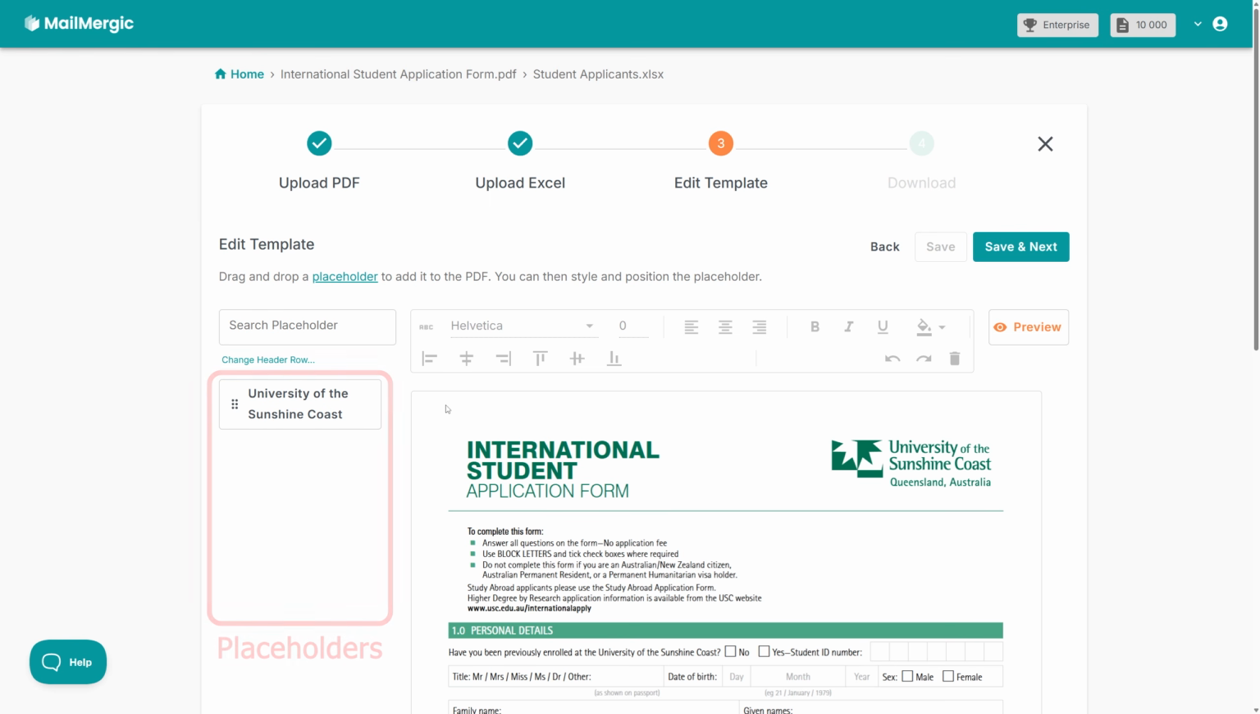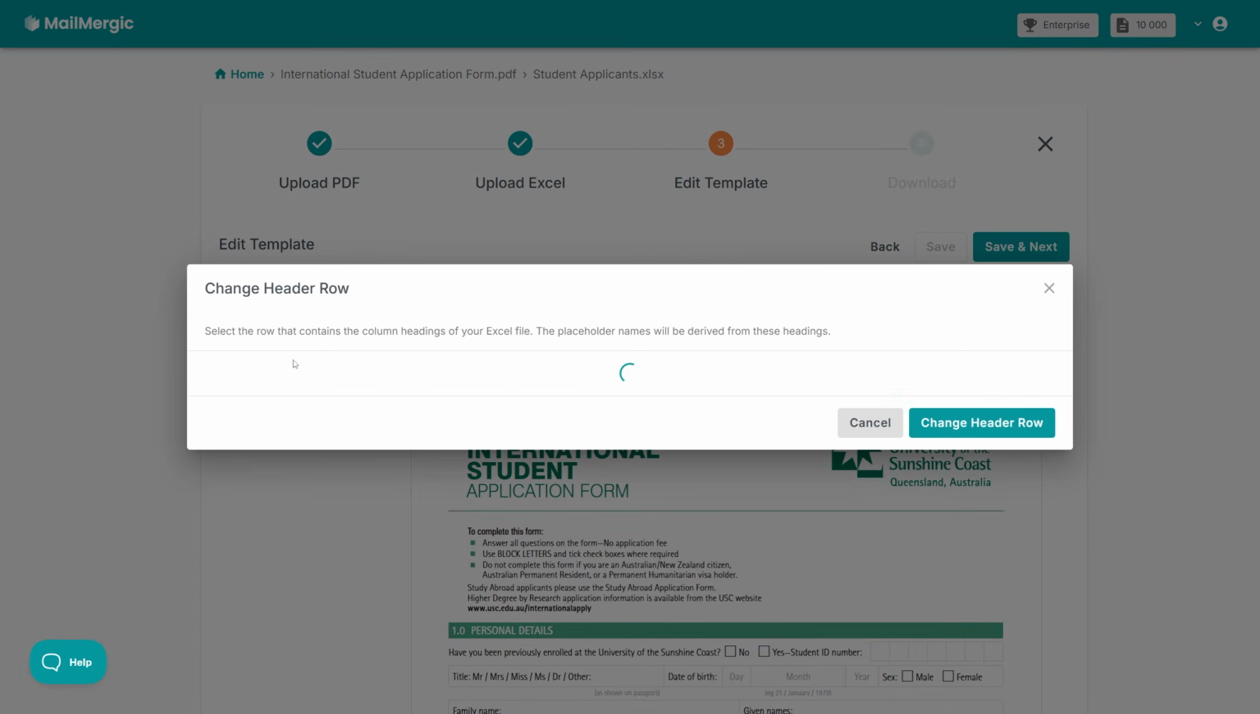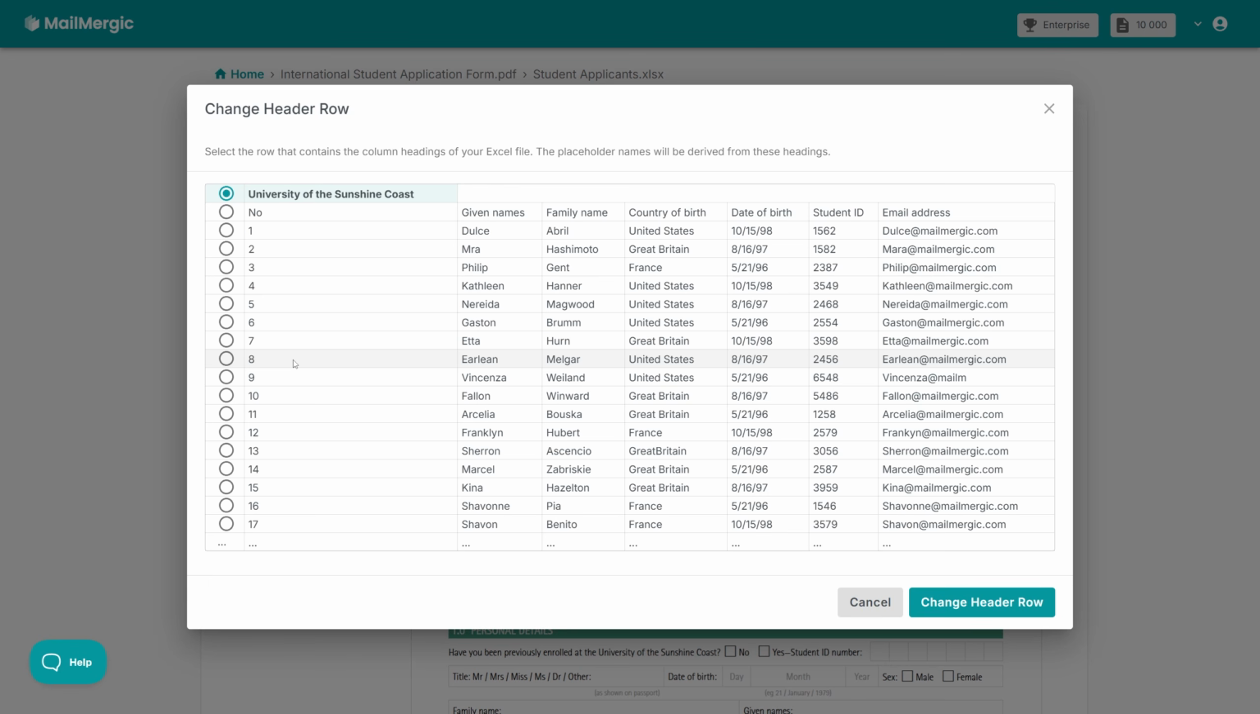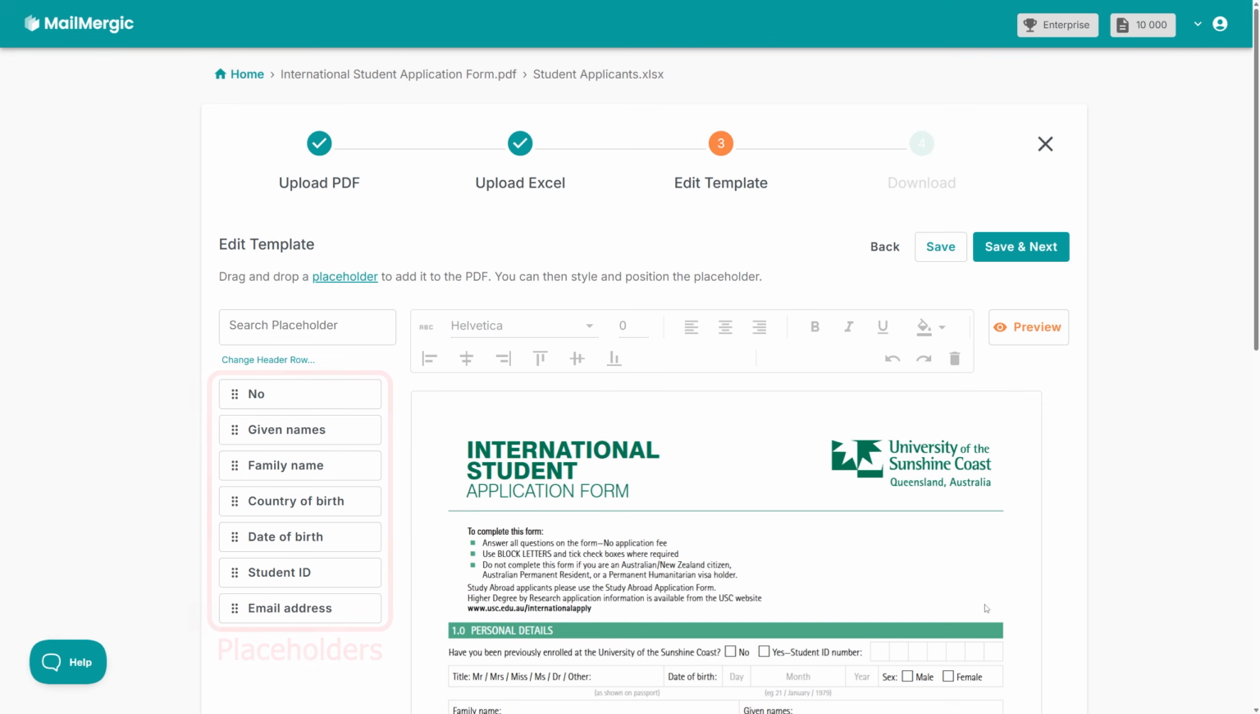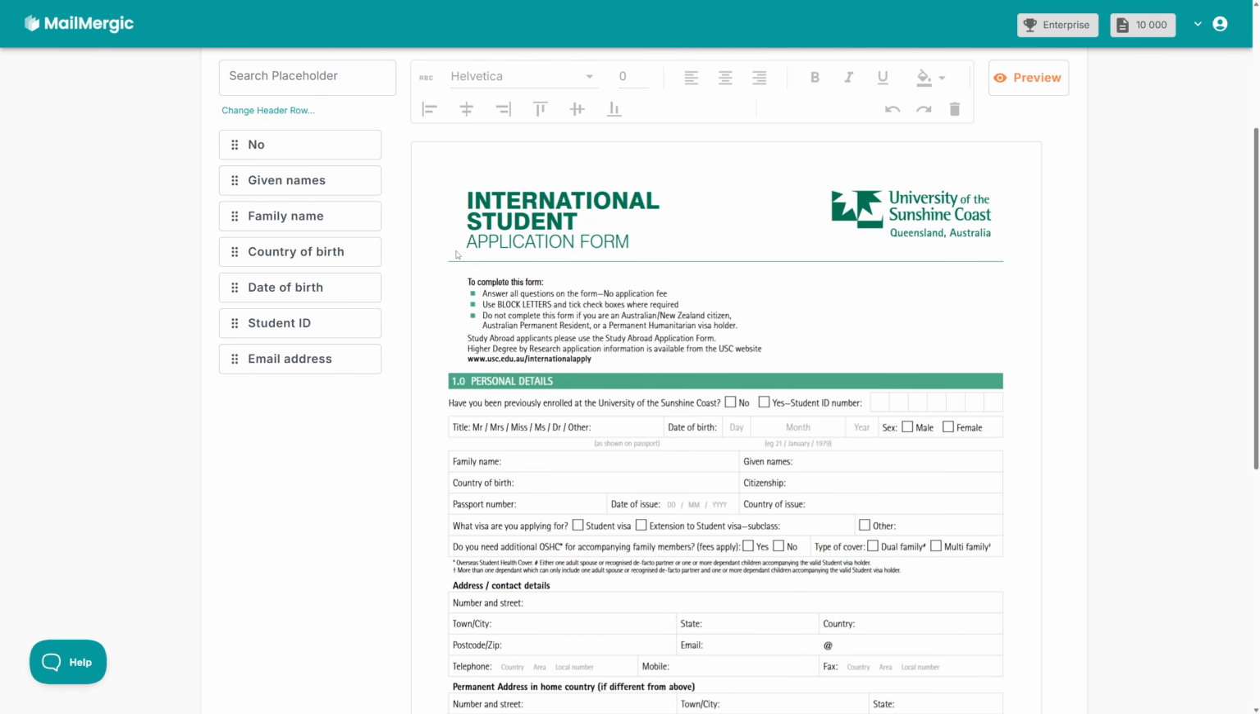If no or incorrect placeholders are displayed, you can adjust them by clicking on this link. Here, you can see an excerpt from your Excel sheet. Select the row in which the column headings are actually located. With a click on Change Header Row, the placeholders are regenerated accordingly. Now you can drag the placeholders to the desired position and adjust the appearance, such as the font size or font family, using the toolbar.